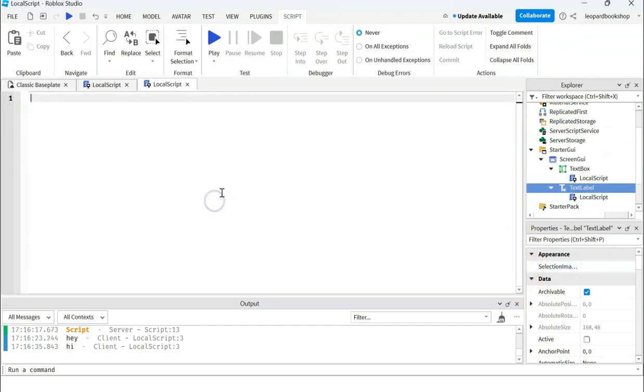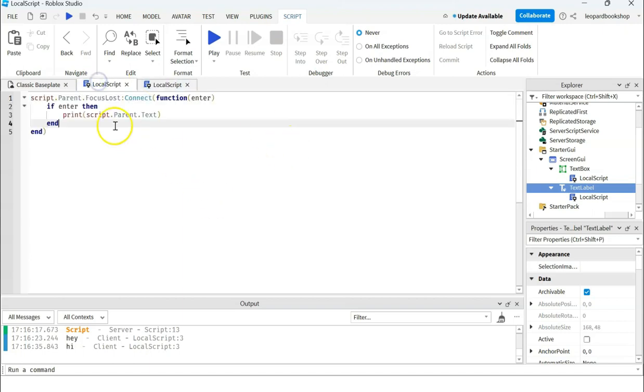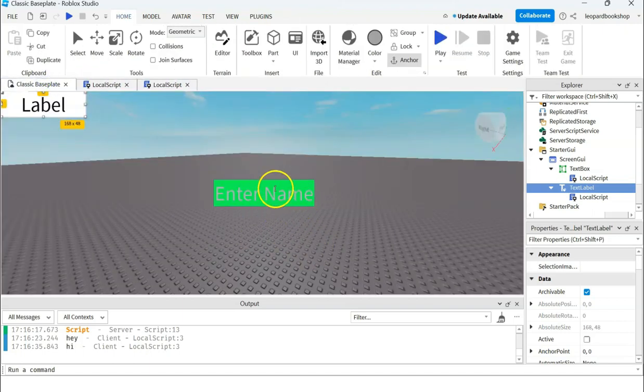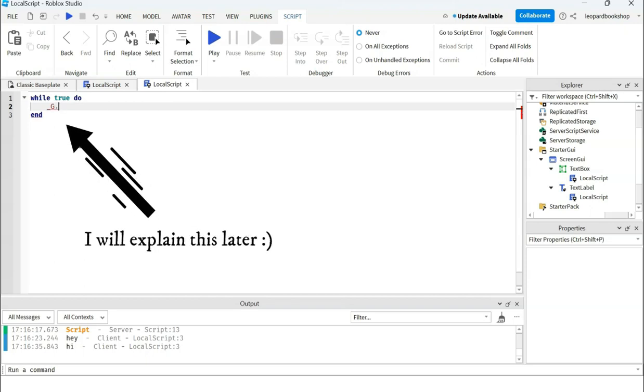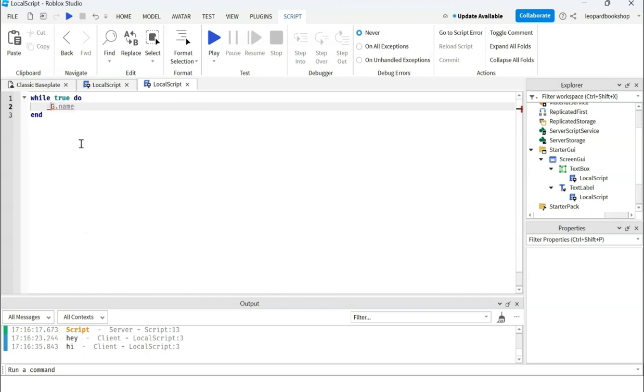Now, what we're going to do is print whatever we put into this text box into this text label, just like so. What we're going to type in here is: while true do, enter, then type script.parent.text equals _G.name. So script.parent.text equals _G.name.